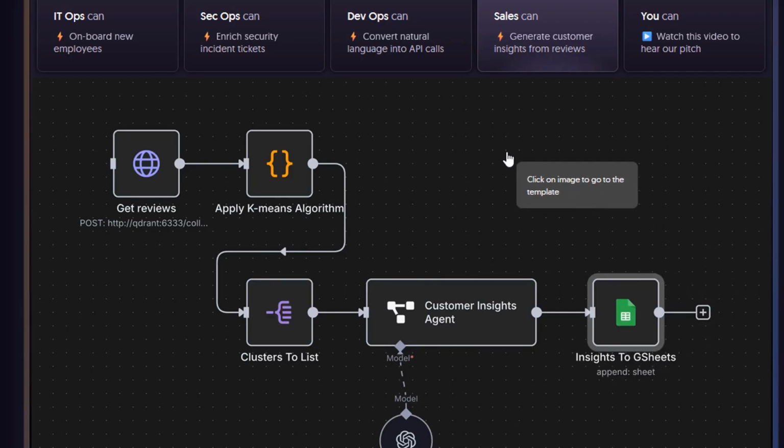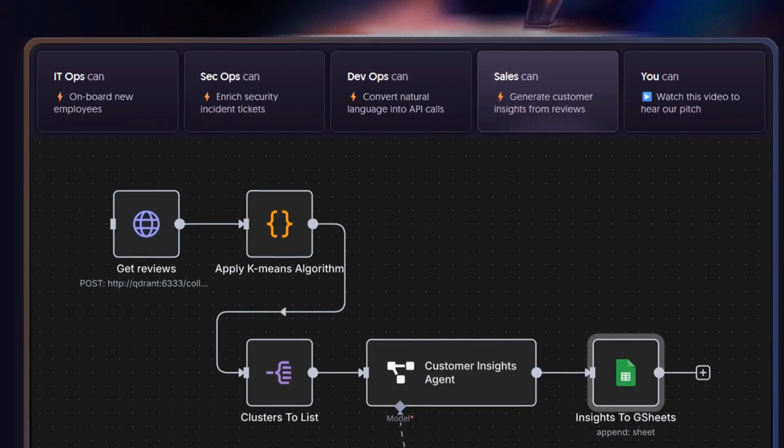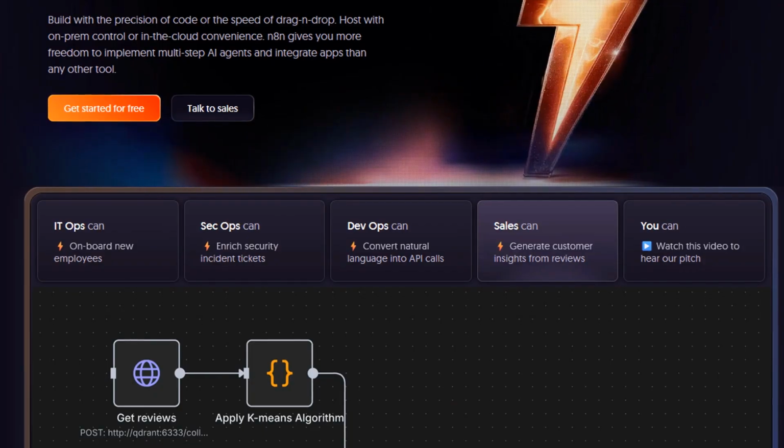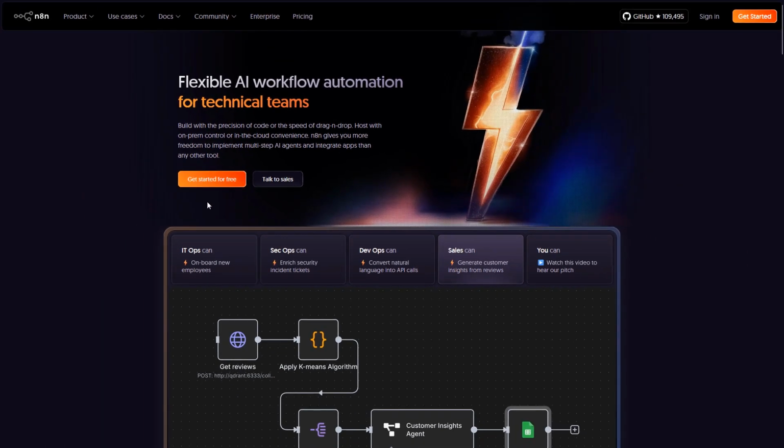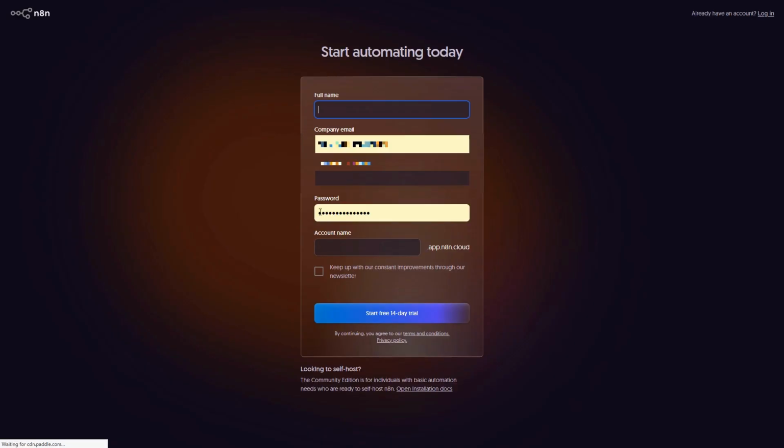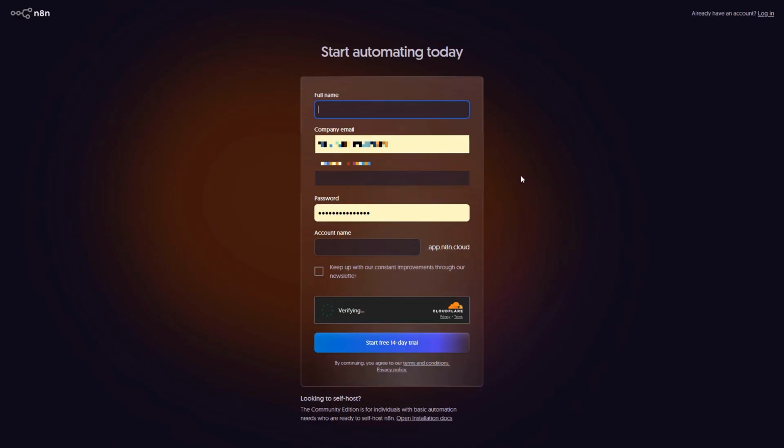Now, that's a fairly complicated workflow, but there's a lot of things that you can do that are not as complicated and that you're going to find brilliantly useful. So let's have a look at this amazingly popular product, n8n. So we're going to go to get started for free, and we're going to go for the 14-day free trial.